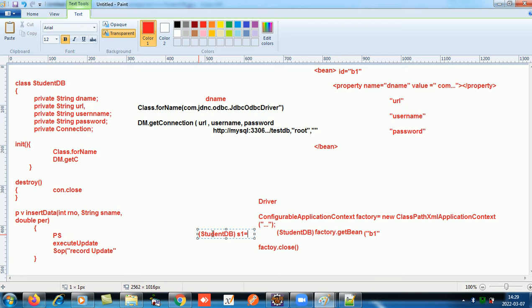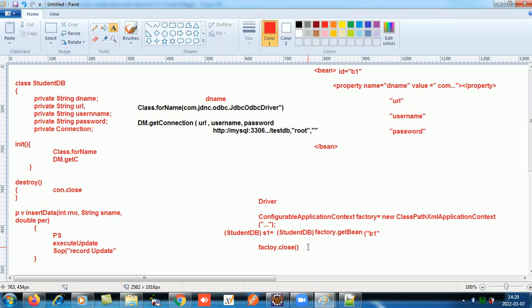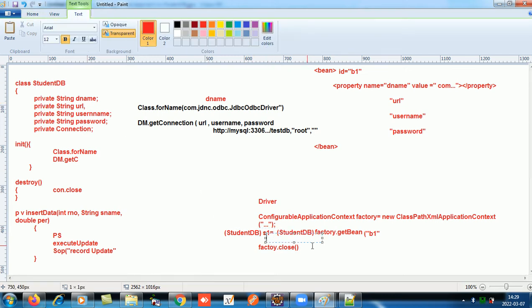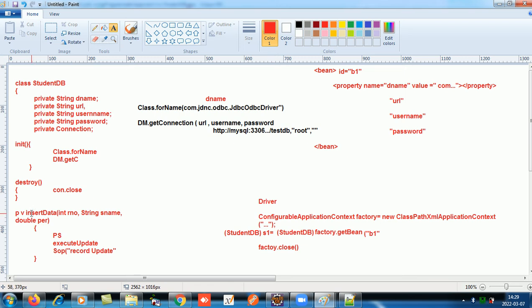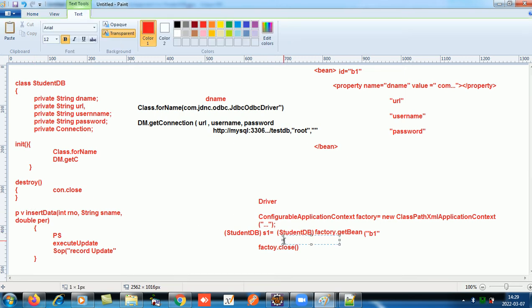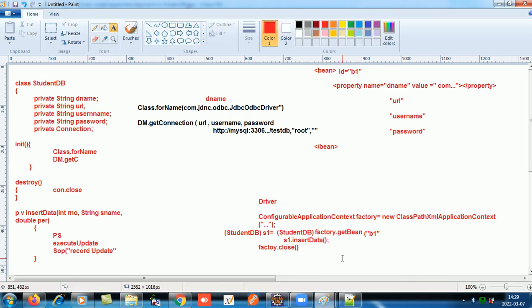S1, let's say. And now as the init function has been called, these values have been initialized, and then directly I can say, if I want to insert the data, I will directly call which function? Insert data using s1 dot insertData, and then to call the destroy function, I will close the factory, factory dot close.